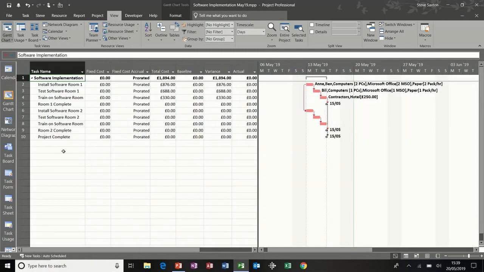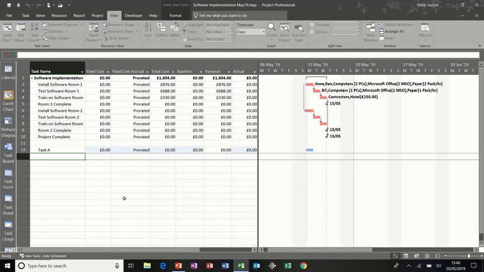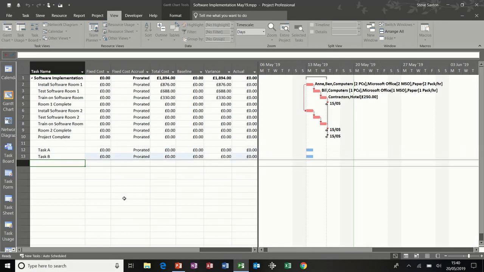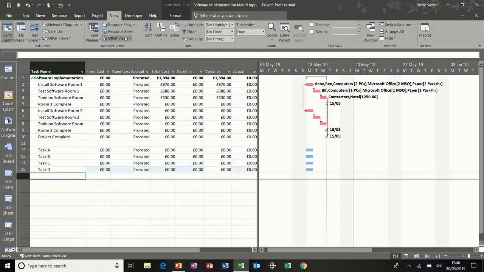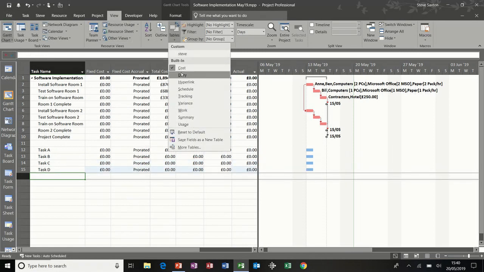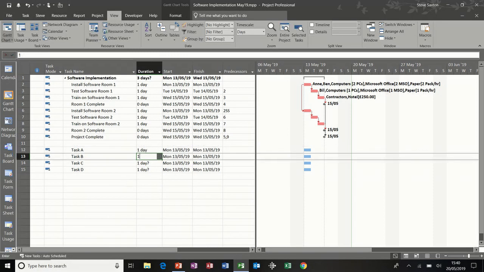Now, next little bit, I want to come back onto the Gantt chart and talk quickly about task types. So I'm just going to create 4 tasks: task A, task B, task C, and task D. And I'm going to put this table back to the entry table. Don't need to look at the costs anymore. So we've got the information column. Now each of these tasks are going to be 1 day in duration.